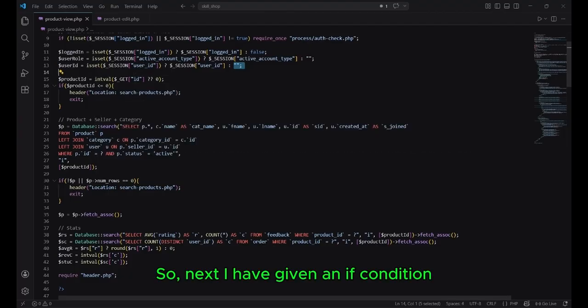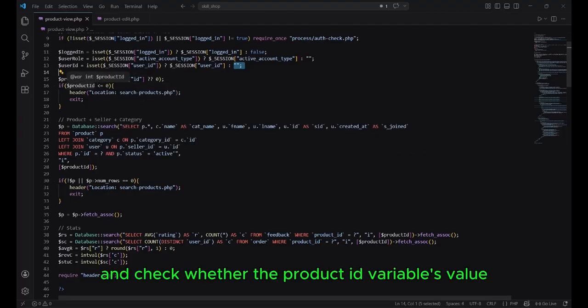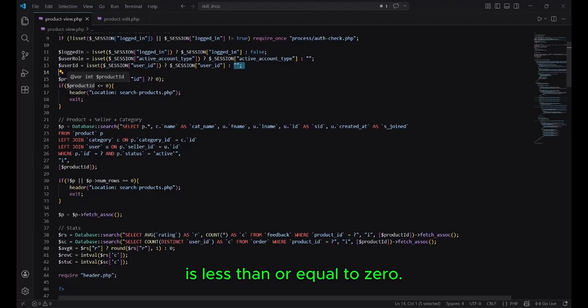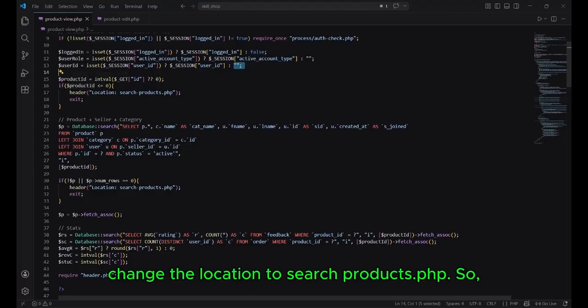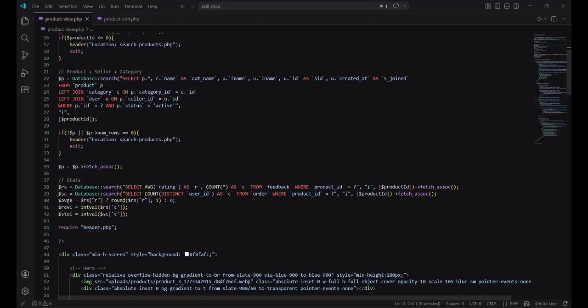So next, I have given an if condition and check whether the product ID variable's value is less than or equal to 0. If it is 0, then I have set it to change the location to search products.php. So that's not a valid product.